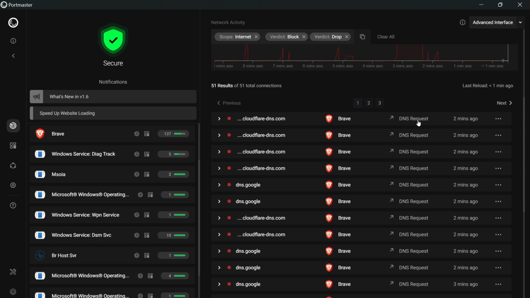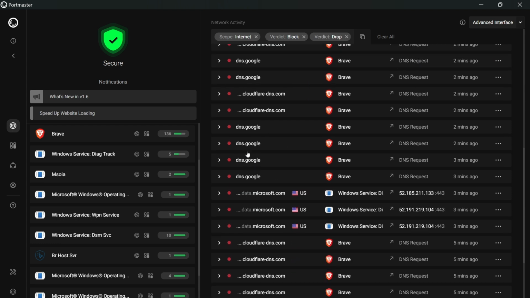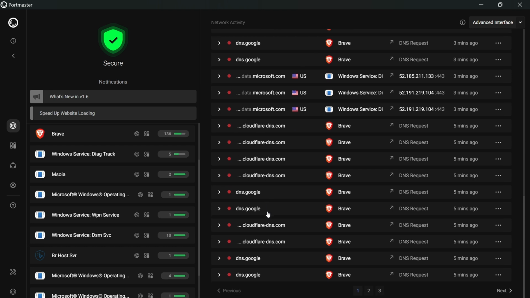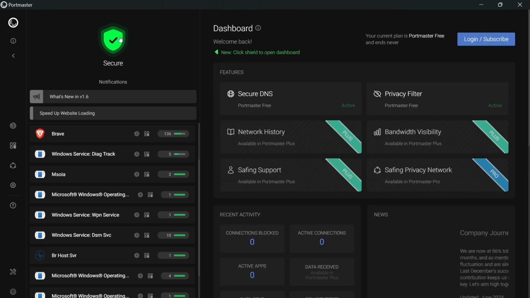Ilikuwa inafanya something we call a DNS request. We can see dns.google also. We can also see Microsoft, tunaona ilikuwa inajaribu connect to a service in the US on this IP address and on this port HTTPS 443. So hii ni an overview.